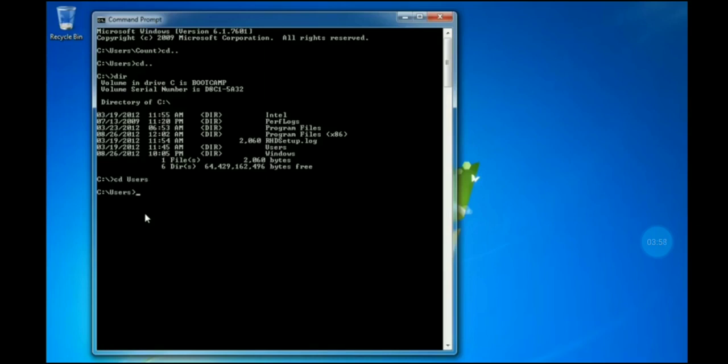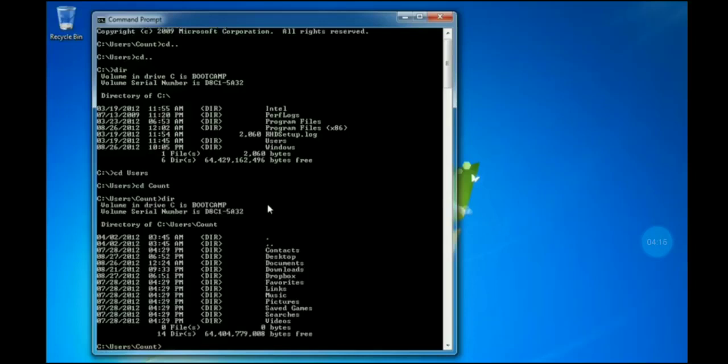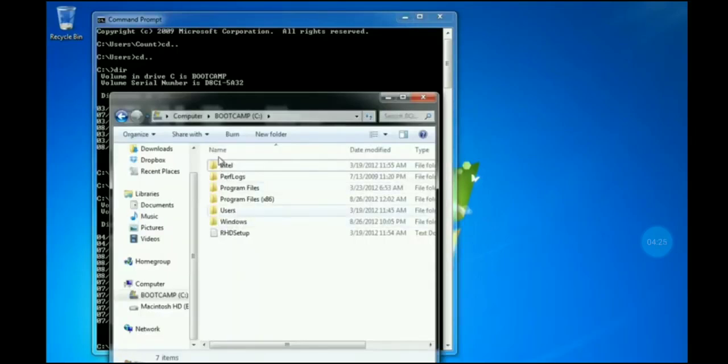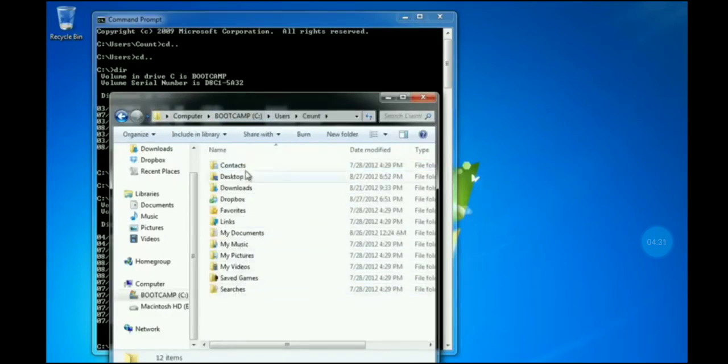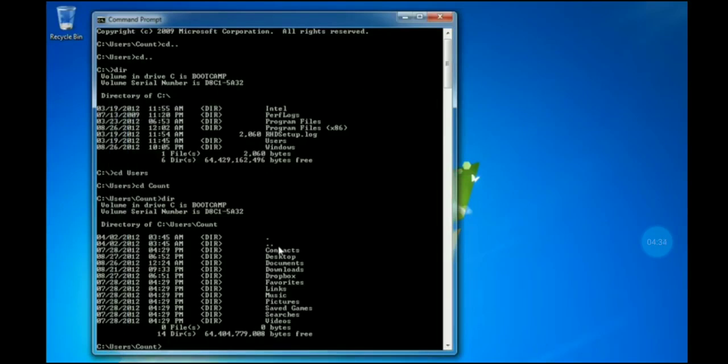Now we want to move to the count folder. So cd, then count. If you press enter, now we are in the count folder. Now if you run the dir command in this particular directory, whatever files are there it will show you. See here, the total number of directories or folders, 16 are there. In Windows they are folders, and they are reflected as directories in the command prompt. See, the same number of folders is over here.